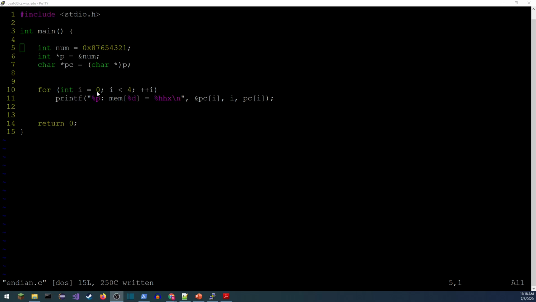I'm just going to go through 0 to 4. I'm going to pretend that this character pointer points to an array. And in fact, it does. It's pointing to an array of bytes here. I've got 4 bytes in a row. And I'm going to print those out.